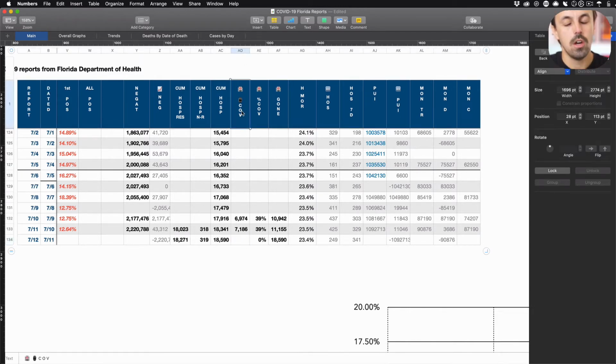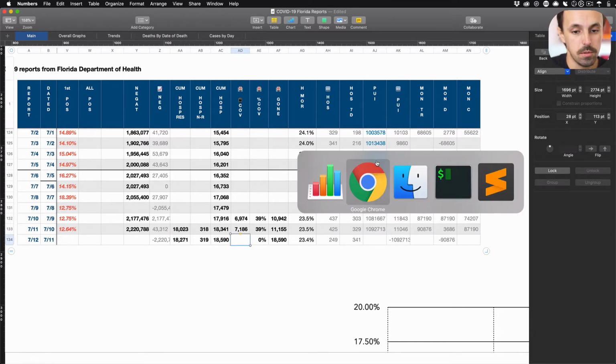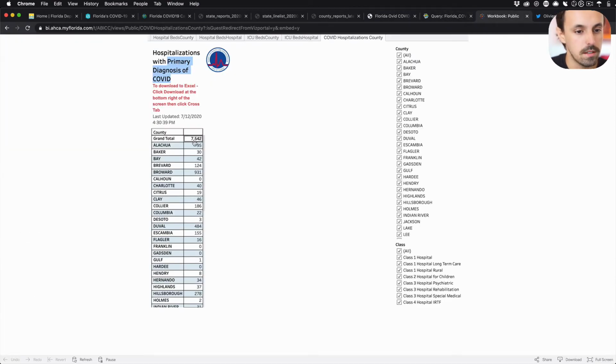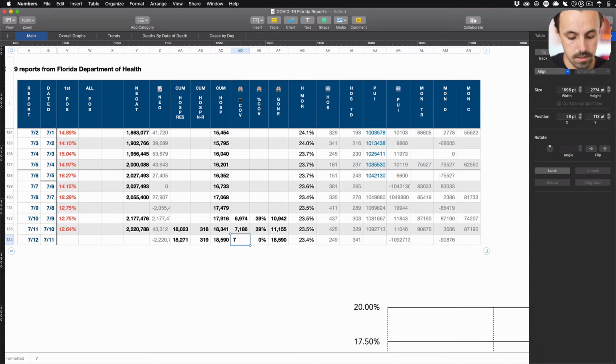So this is current hospitalized COVID. I know my labels are horrible, but I'm trying to keep them small so that I keep the space. So 7,542, we talked about that.